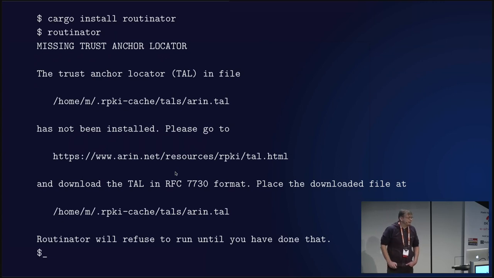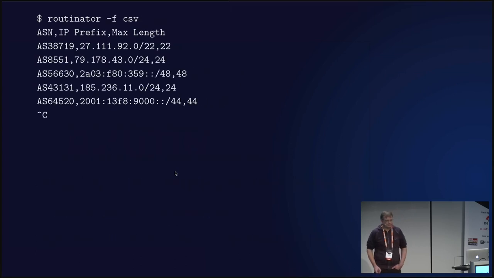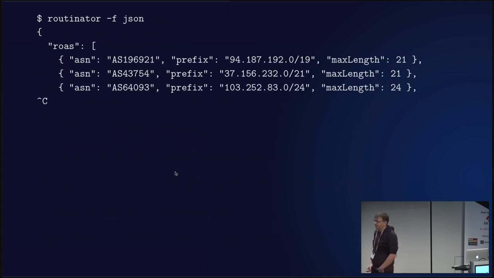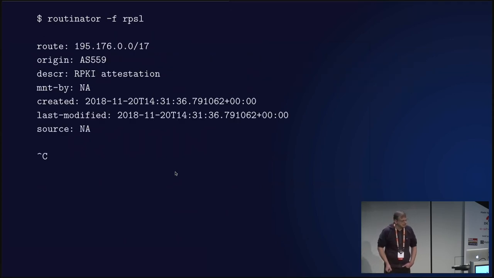And what it will do is it will do the whole RPKI thing. It will fetch all the stuff, validate it, and spit out a list of origins. So you can have them in CSV. You can have them in JSON. Or you can even have them in RPSL. We originally didn't include information about the trust anchor that was used to validate this. Turns out that at least I think a route server absolutely wants that. So the next release will also include information about the TAL.